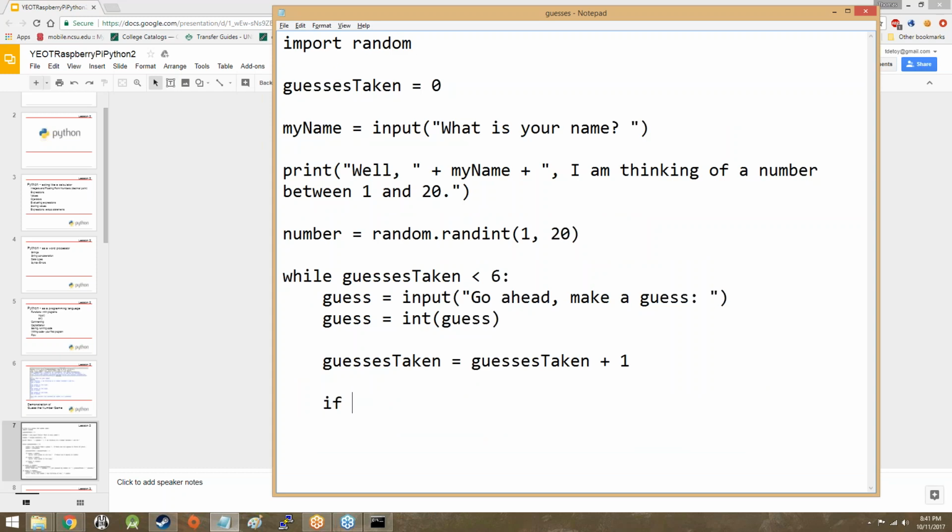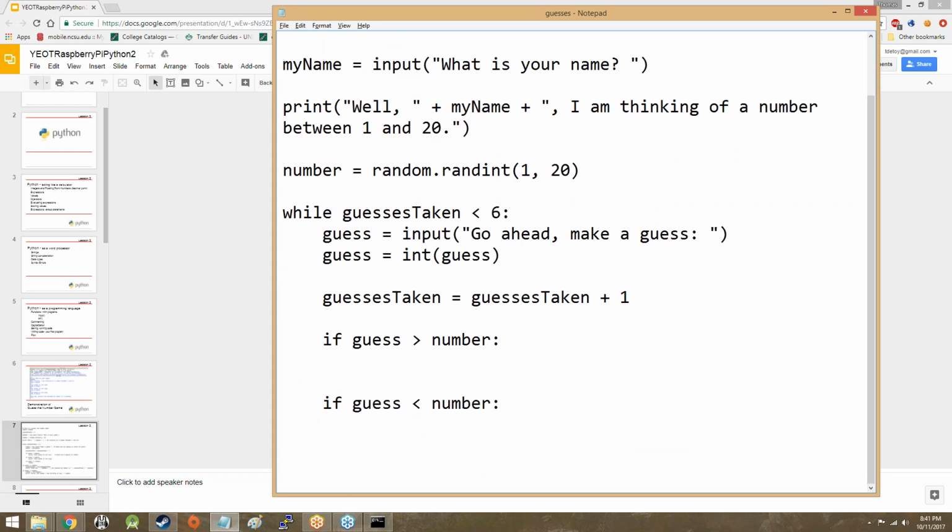So we're going to say if guess is greater than number. If guess is less than number. And if guess is equal to number. And then we're going to fill these with some useful things.